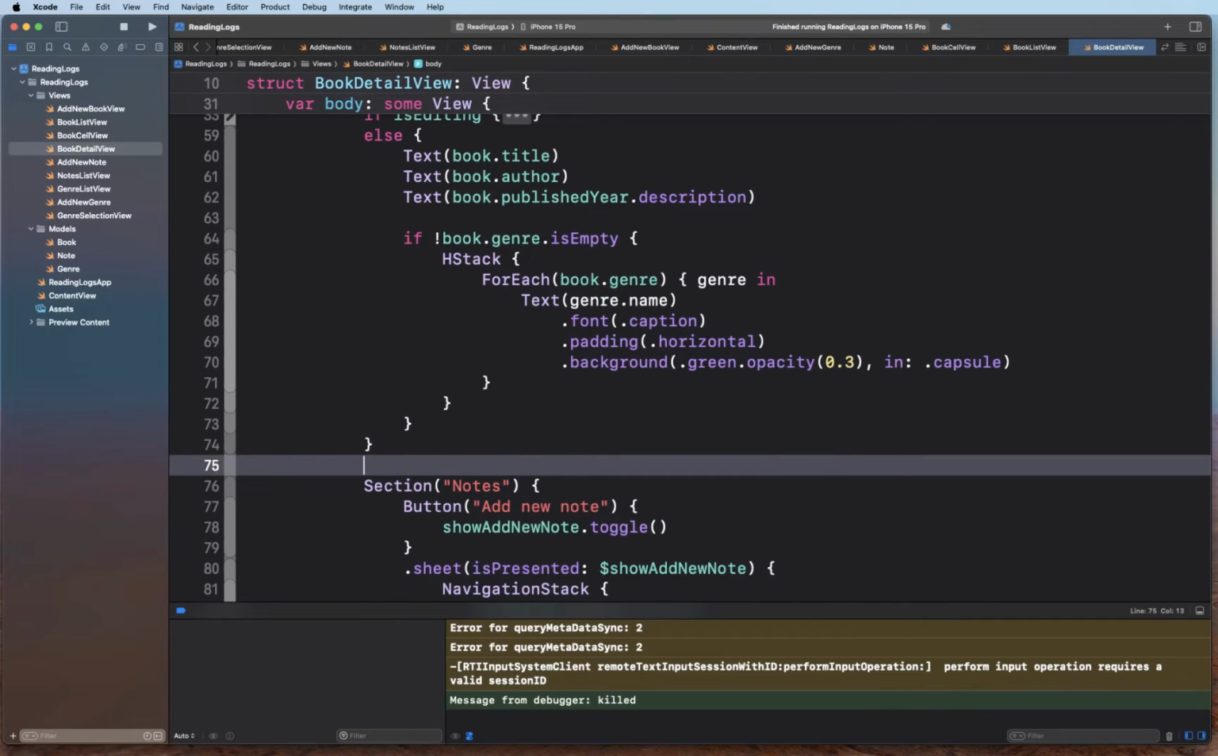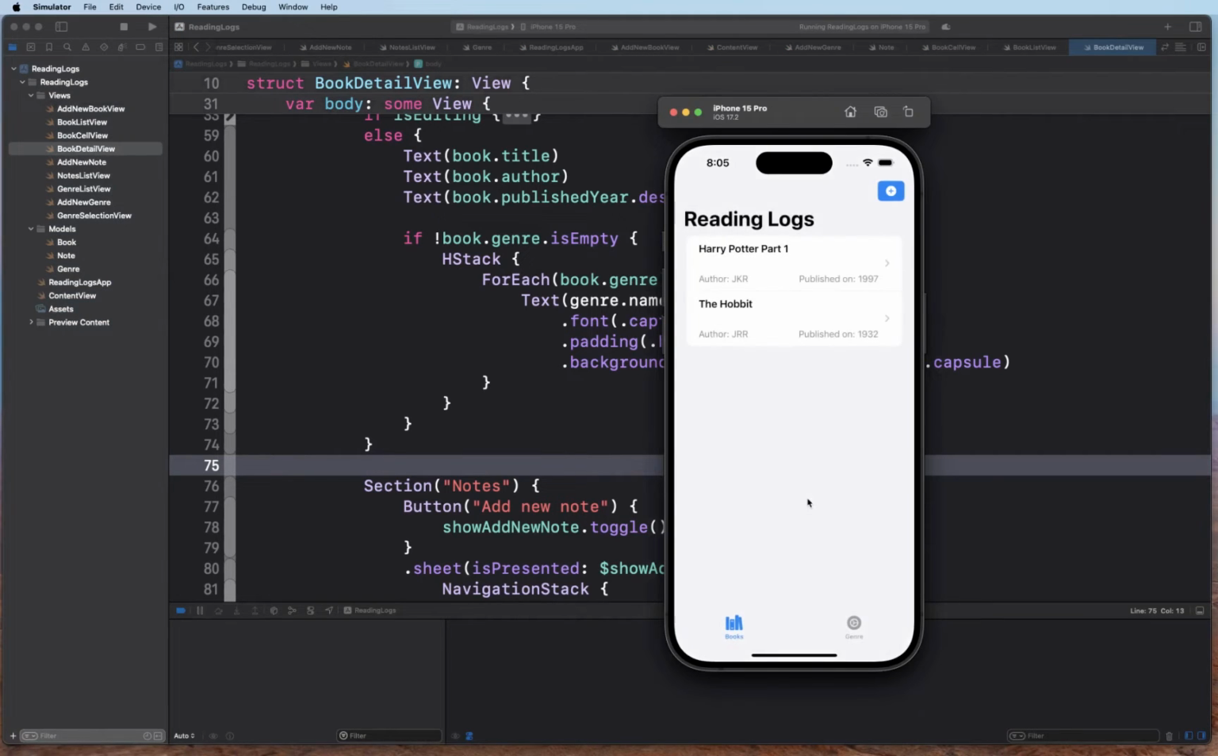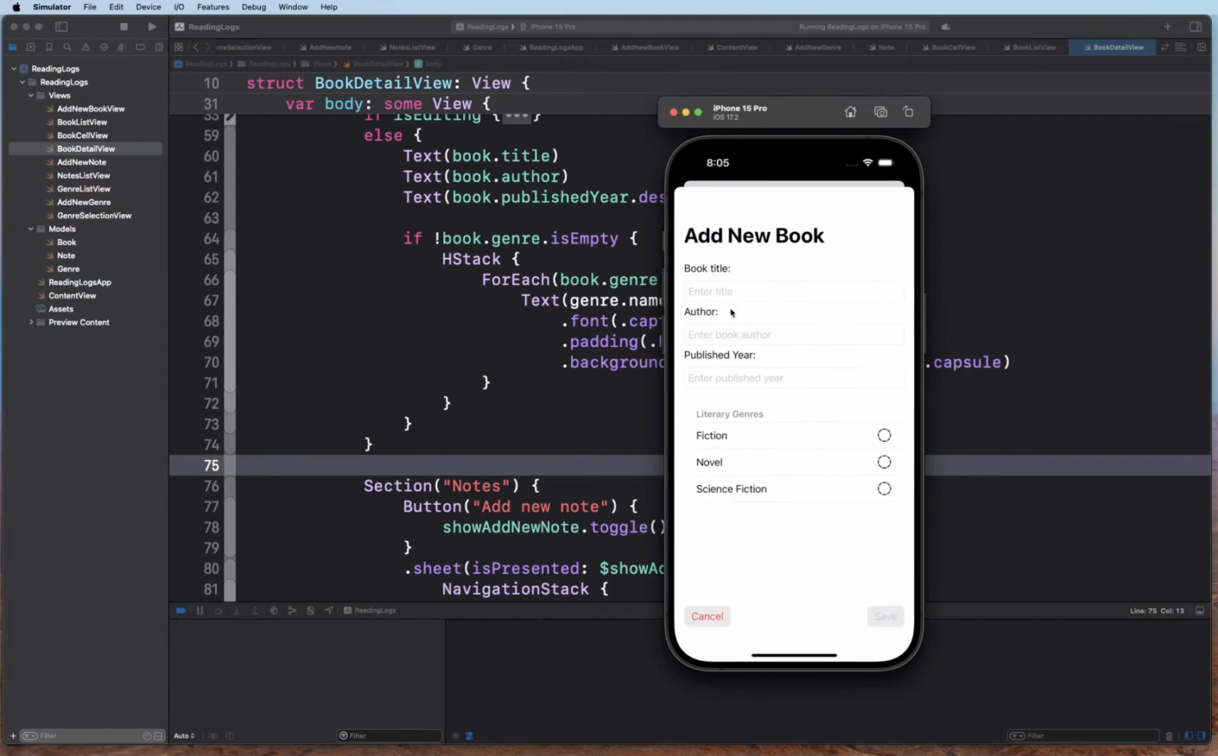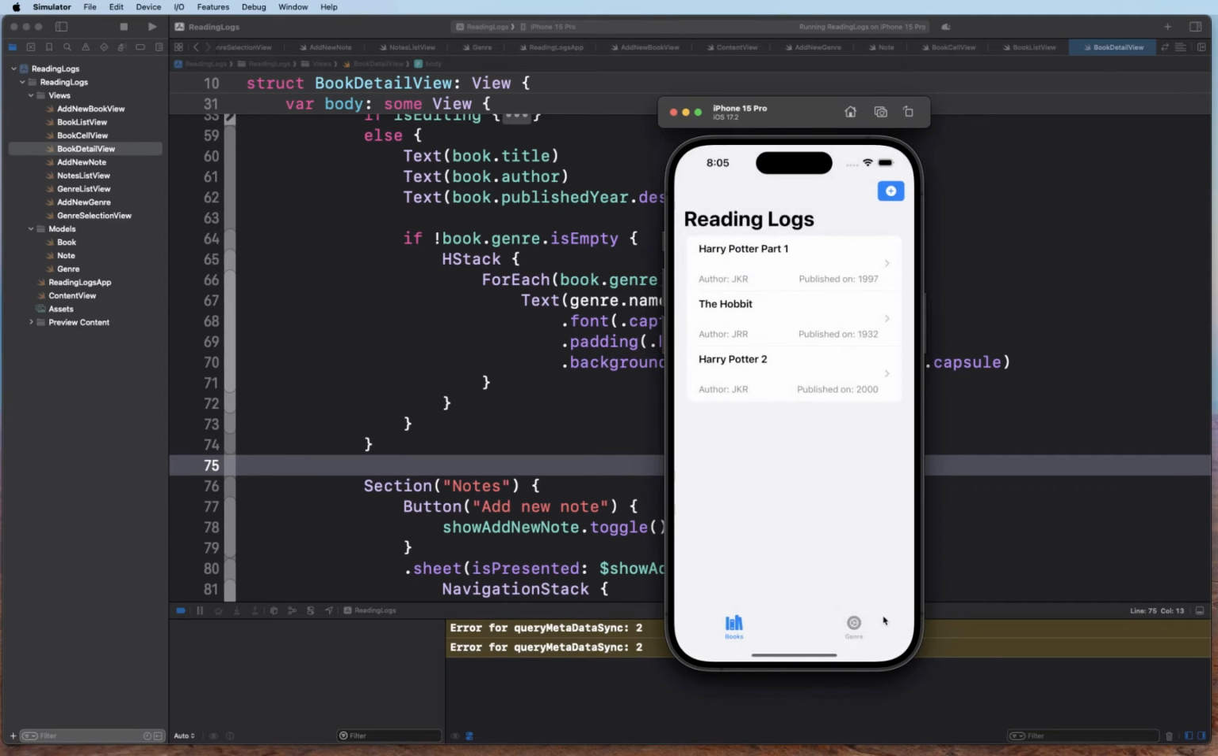So let's launch our view again. First we make sure that we add a book. Let's add Harry Potter 2, by JKR, maybe 2000. It's fiction, and we save. Now we have Harry Potter 1 and Harry Potter 2 available. Let's click on Harry Potter 2 because that's the newly added one, and you can see that the genre we selected is stored right here.